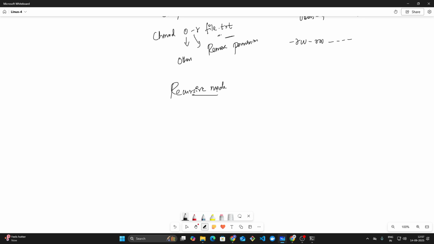Okay. When applying permissions to directories with many files inside, we often use hyphen r, which is recursive. For example, chmod hyphen r 755 /var/www/html. It's just a sample path. Here hyphen r applies recursively to all subdirectories and files.